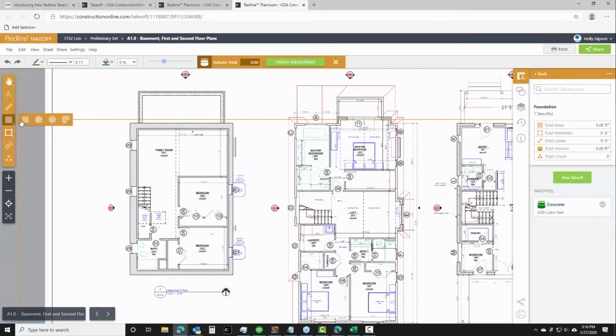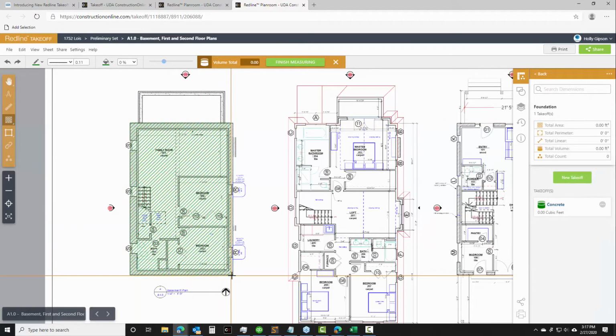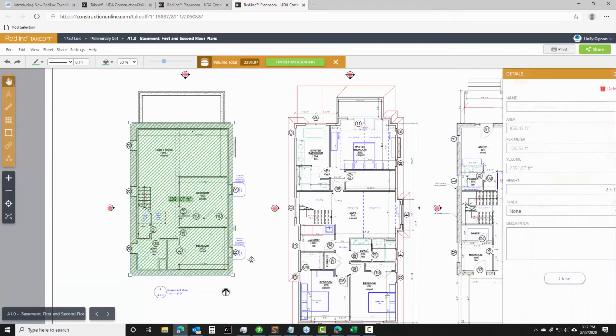Again, we're going to have tools available to us based on what we've selected, and then you'll be able to just again trace over. Notice that this is going to give us a different calculation. Instead of square footage, you will here start to get cubic feet instead of square feet, so you're getting a different type of measurement happening here.